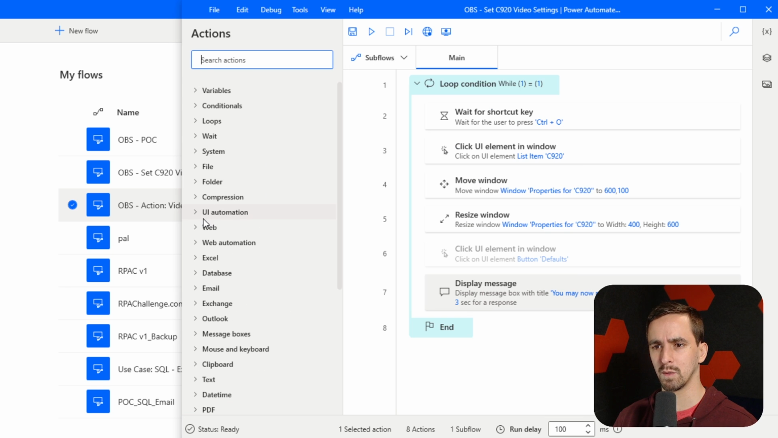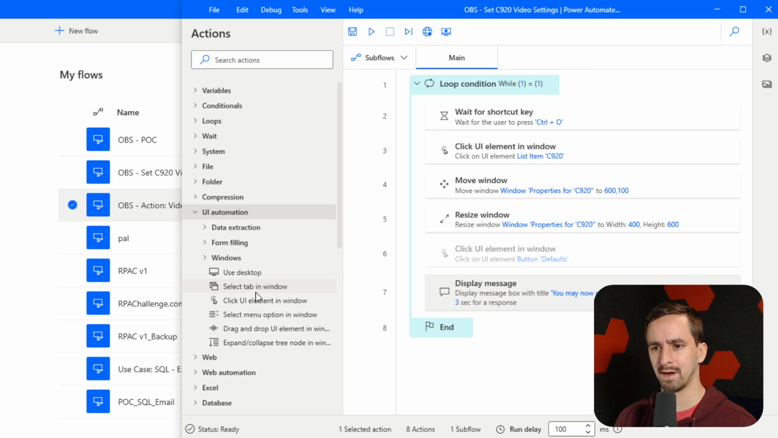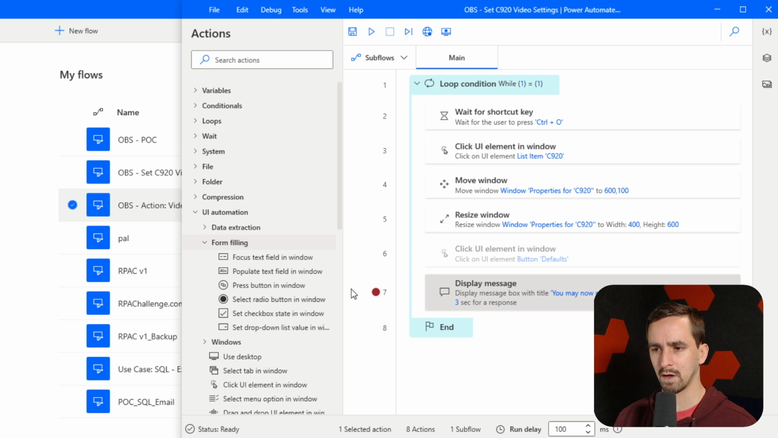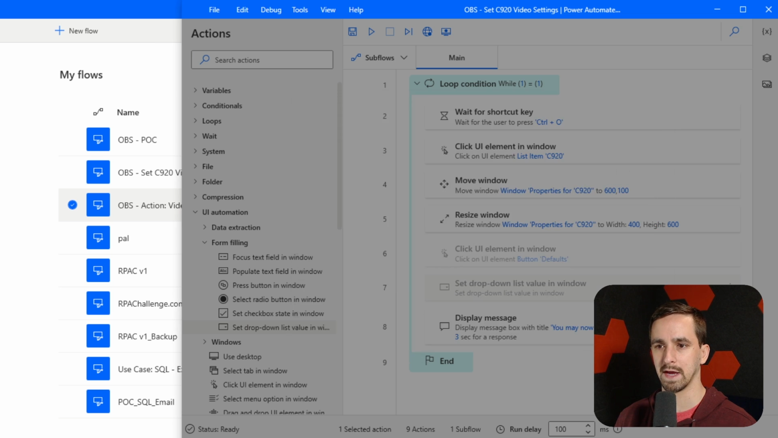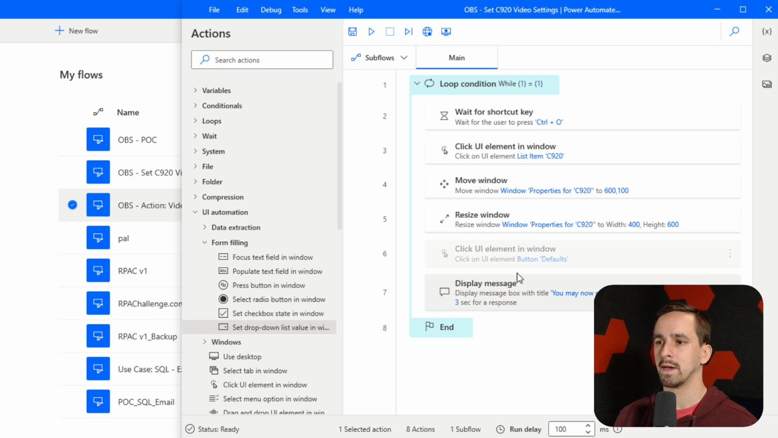Let's go to the UI automation stuff. It seems like there we go. Here's a drop-down list. So let's try doing set drop-down list value in window. No. Okay, that's not going to work because what I found was that the combo boxes were not reliably identifiable. Okay, so scratch that stuff.